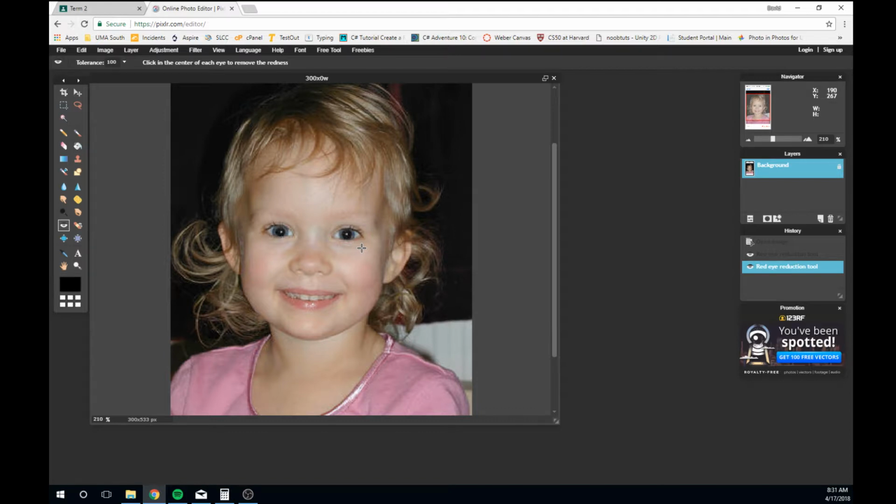So this is something that you're going to want to know how to do. I know it's really simple, but not a lot of people know how to do it or know that this power exists, that this tool exists. So there's some red eye cleanup for you.